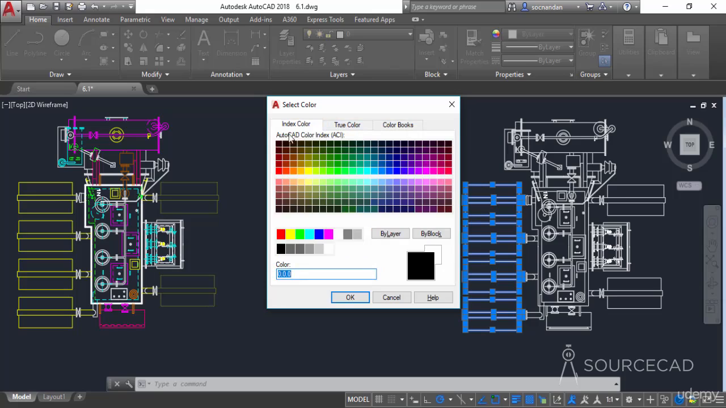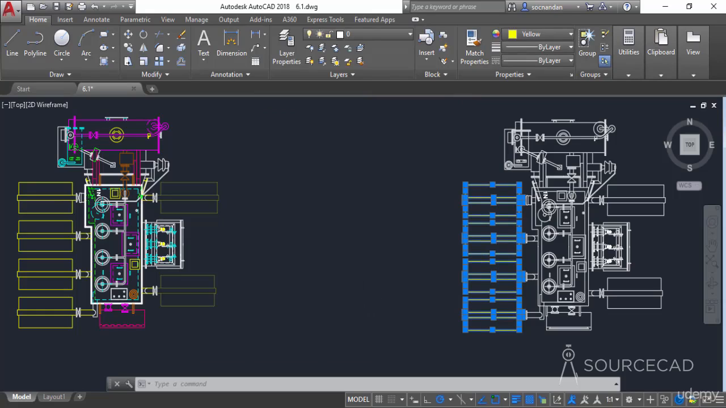So obviously we can use this index color tab, and we can select our required color from here. So here we have the yellow color. Let's select it, click on OK, and the property is now applied here, as you can see.